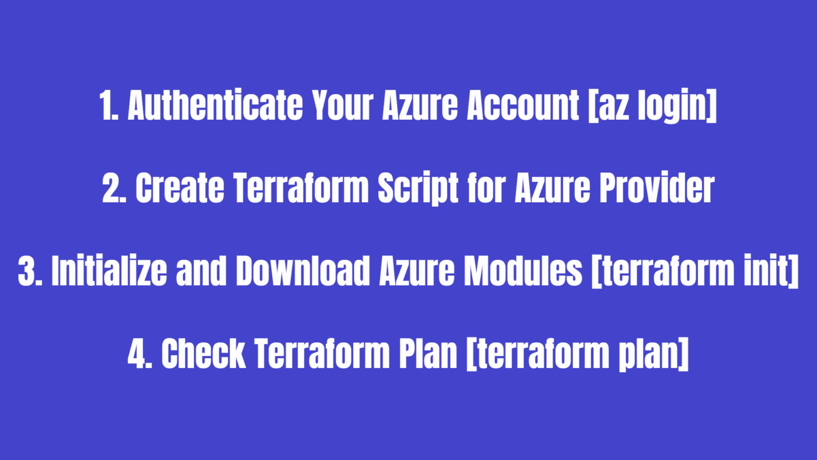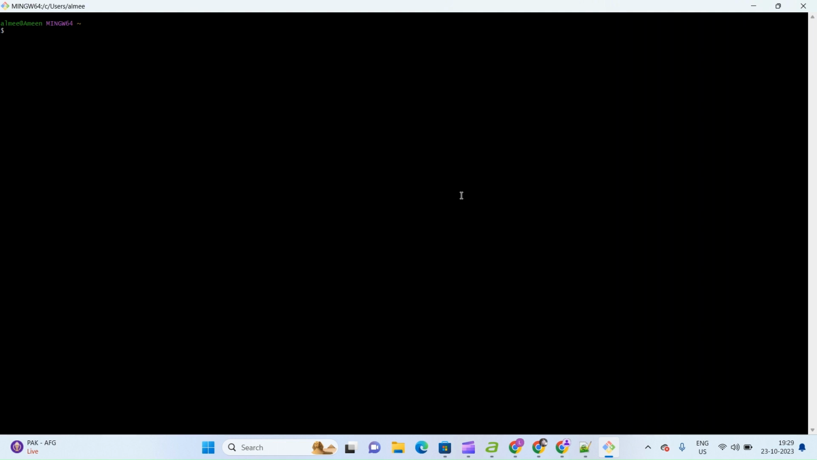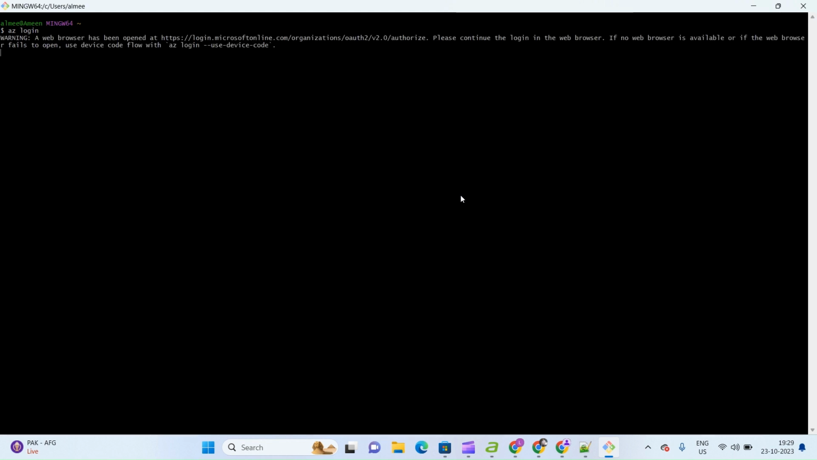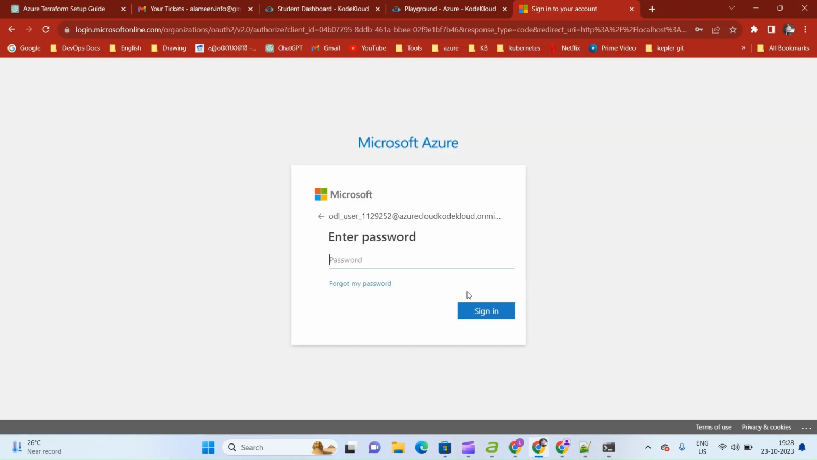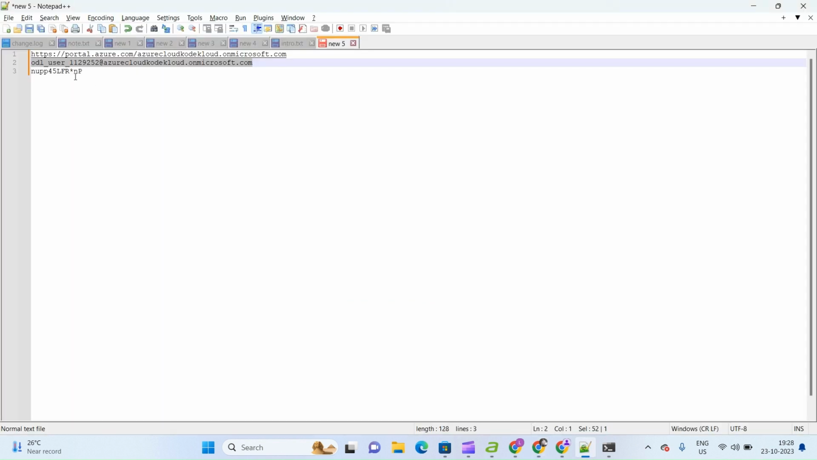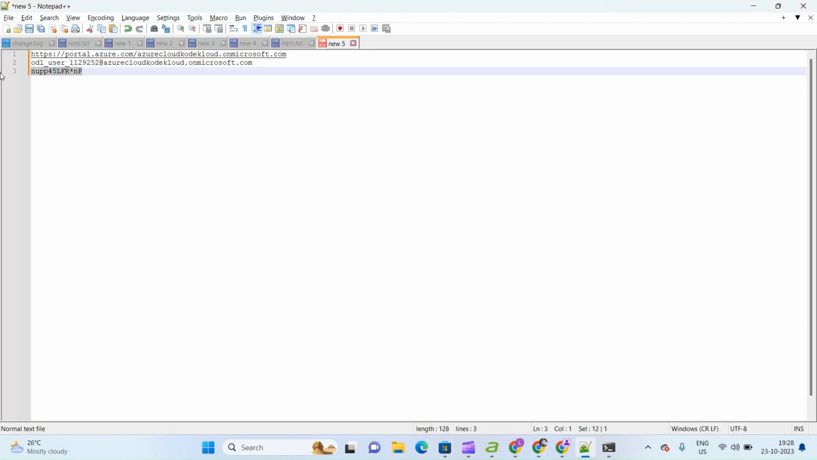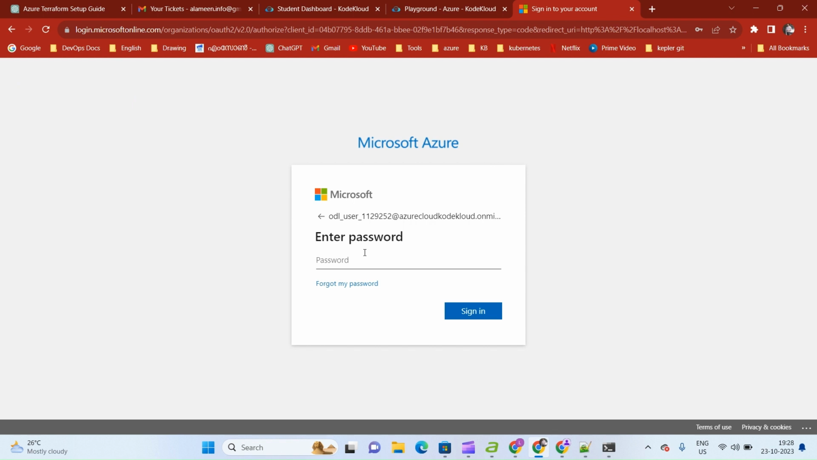First things first, you'll need to log into your Azure account using Azure CLI. First, open Git Bash on your computer. In the terminal, type az login and press enter. This command will redirect you to the Azure portal in your web browser, prompting you for authentication. In the Azure portal, you'll be asked to provide your Azure account username and password. Enter the required information to proceed.